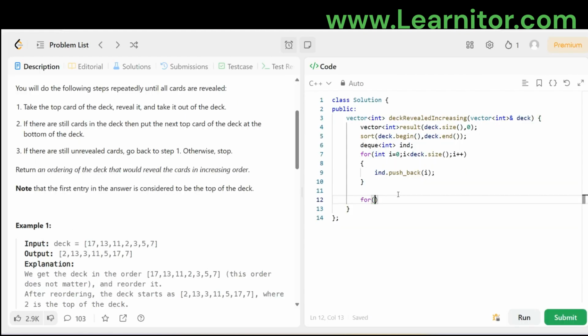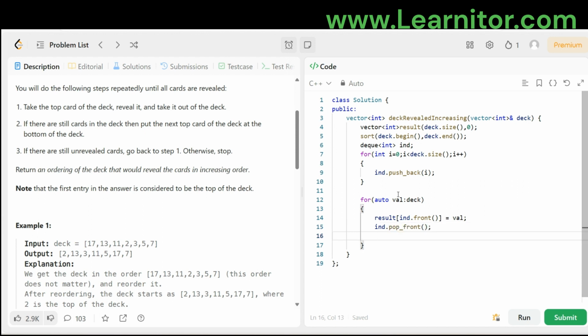So for that I'm just going to do it for each value of the deck, and the deck is already sorted, as we did in the earlier line number 5. So now what we have to do: result of indices front gets the value, whatever value we have got. Then we have to pop that thing from the front. Then we have to push the next element into the end of the deque. The first element is already currently present, so we again pop that thing.